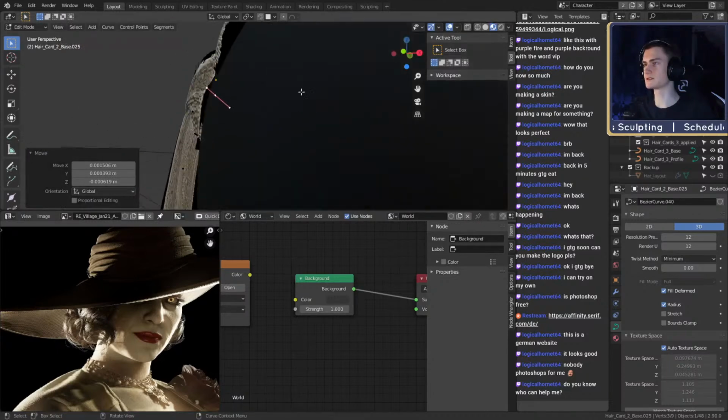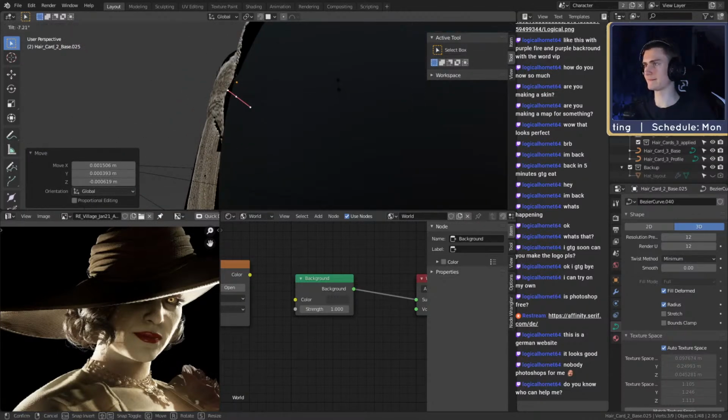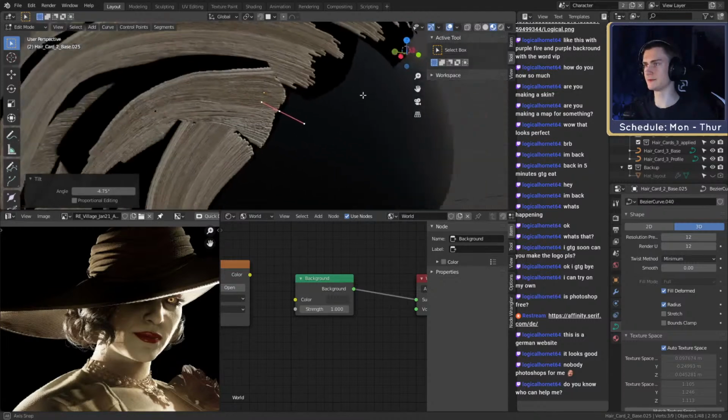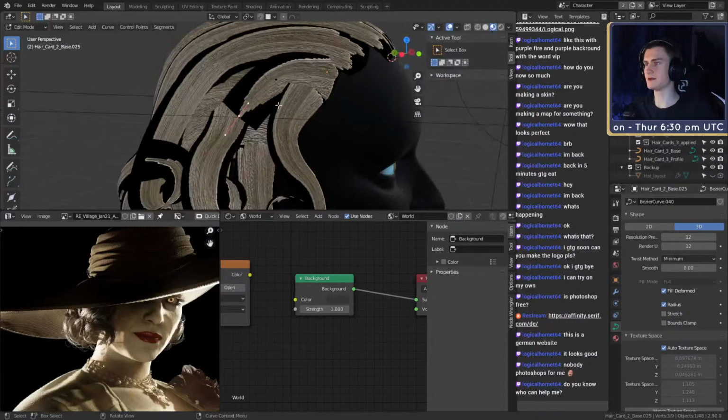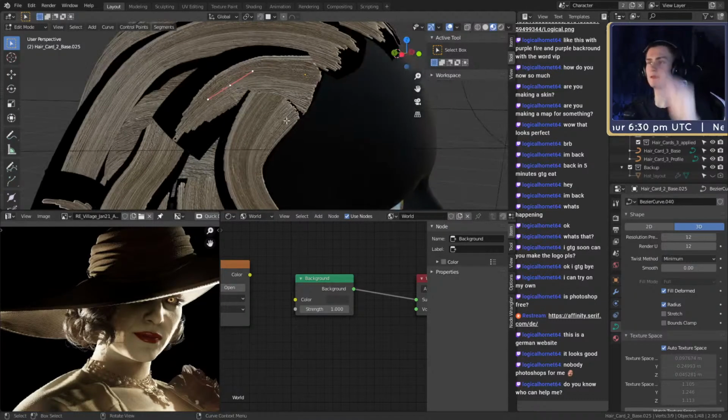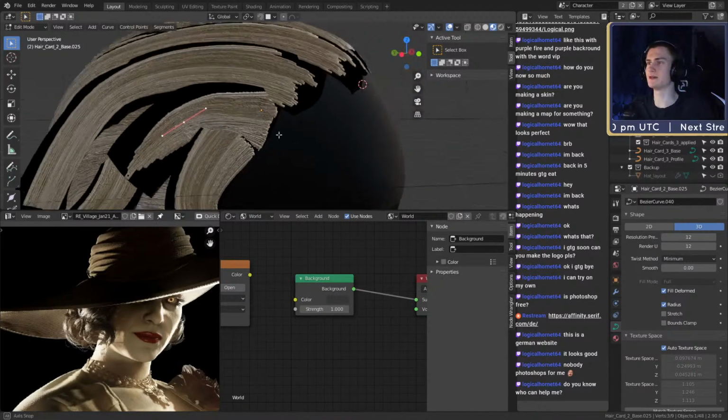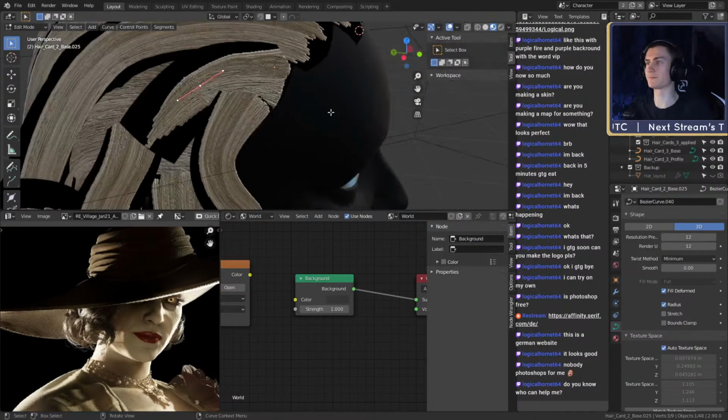Put it close to the skin. And there you go. Of course, hair cards are supposed to imitate the hair actually coming out of the skin, so it has to be pretty close to the skin.